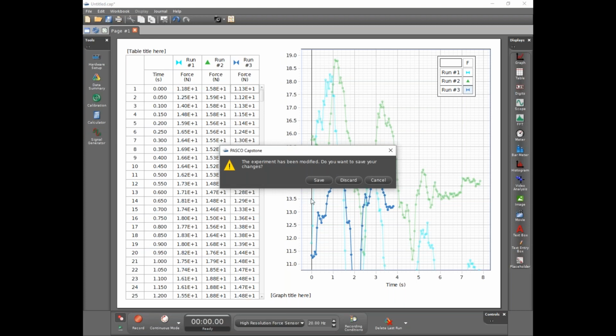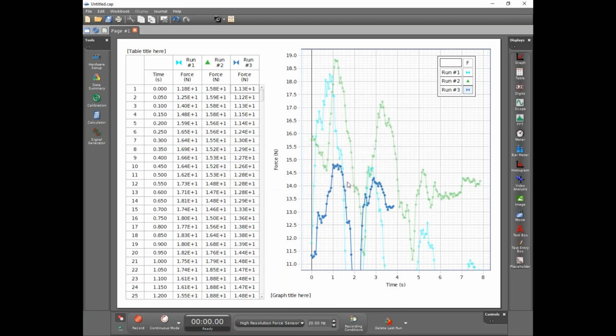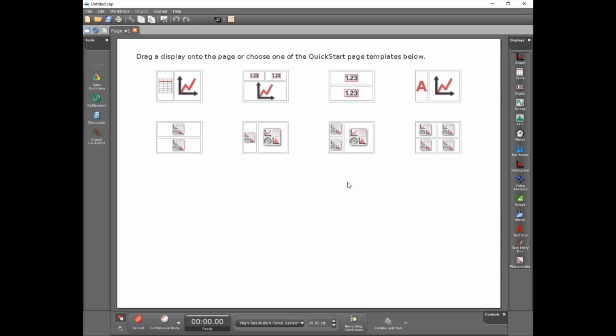Capstone says, hey, you may not know this, but I can only have one file open at a time because we're accessing hardware. There might be some confusion with multiple files. So it asked me, would you like to save the current file? I'm going to say no. We're going to show you how to save files in a little bit. So I'm going to discard this experiment that I've been doing so far and jump back to a new experiment file. So let me turn back on the camera.